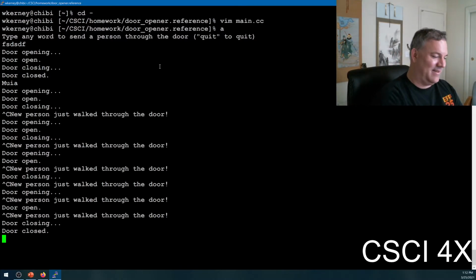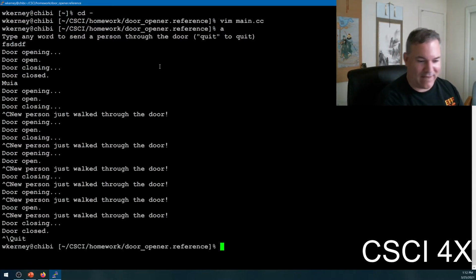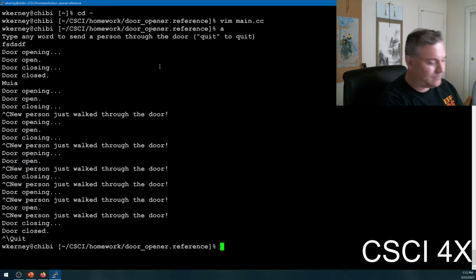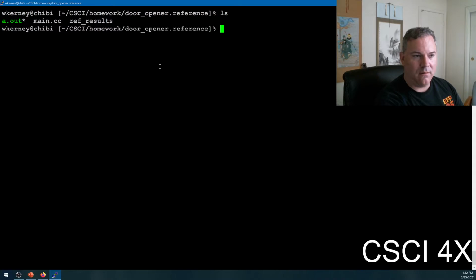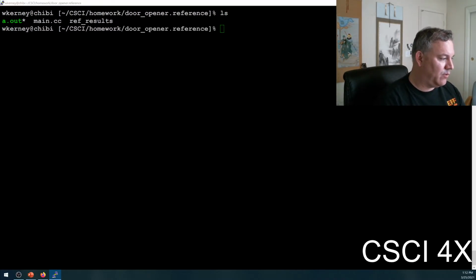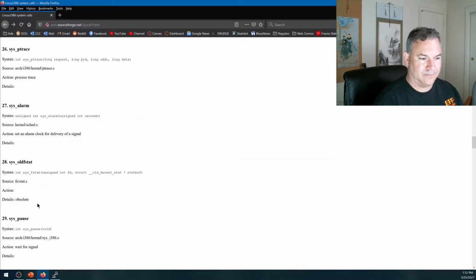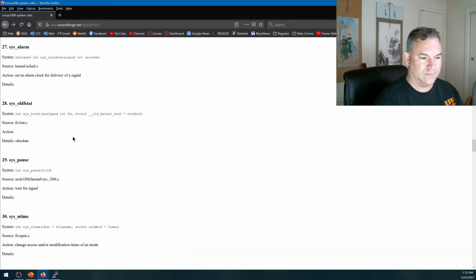So Control backslash is the answer to that. Control backslash is the way to kill a program. Okay. You want to program a door? It's probably one of the easier programs you can do. We did that in CSI 40, I think. So that is signal. Or that was.